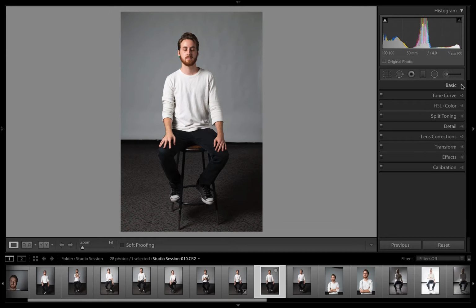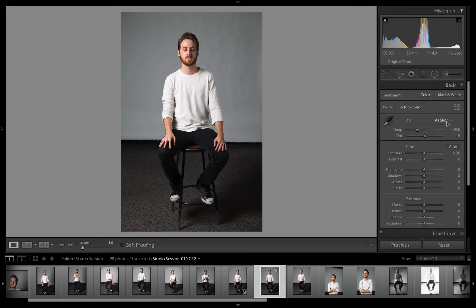And I'm going to go into the basics panel, and I've already done the lens correction, I've already done the chromatic aberration checkboxes. And the next step would be to go through the workflow, starting basically from the top. Of course, if you want to set from color to black and white, you would do the option here. But we are not going to be working on it in black and white, so I'm just going to leave it in color.